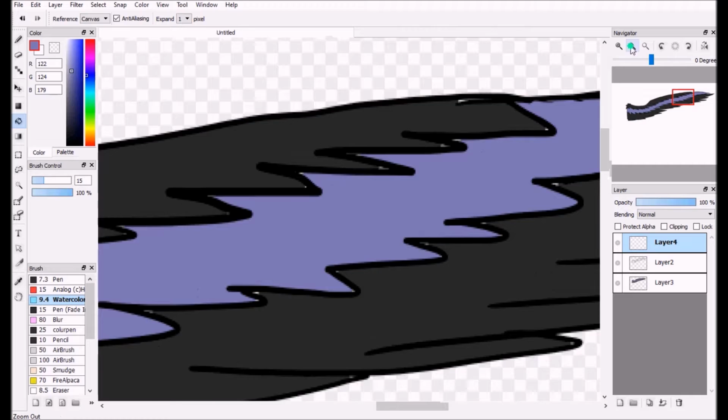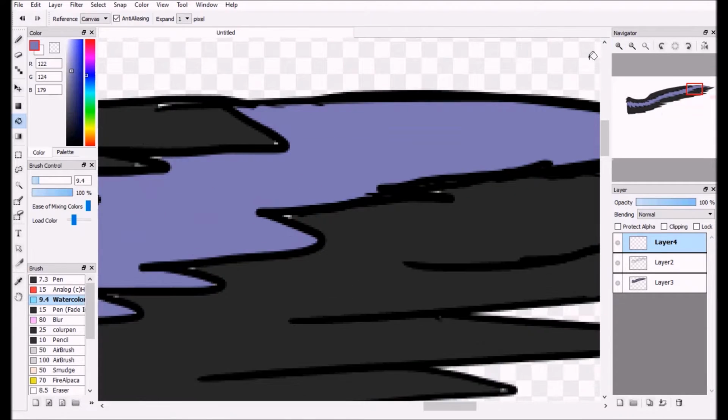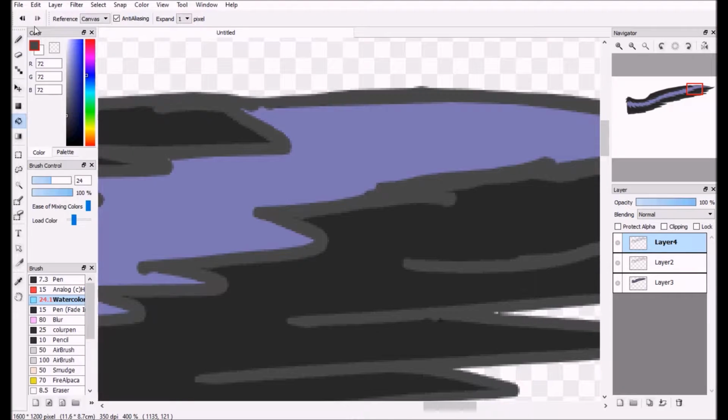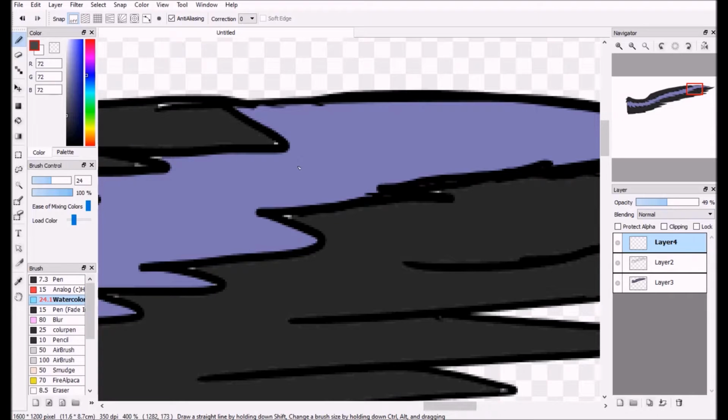When it comes to shading, you want to grab a gray. I normally use watercolor for this, and I reduce the opacity. I believe that's how it's pronounced.